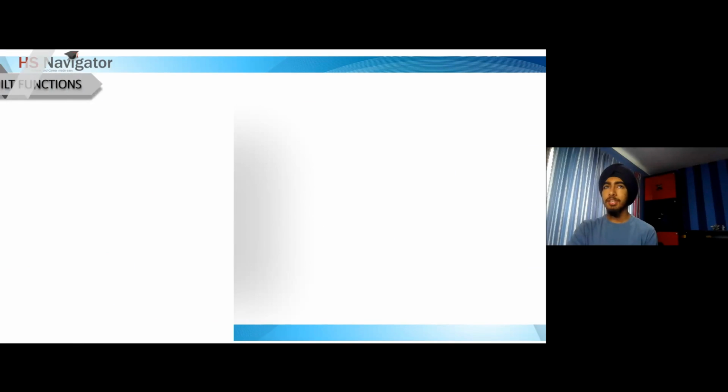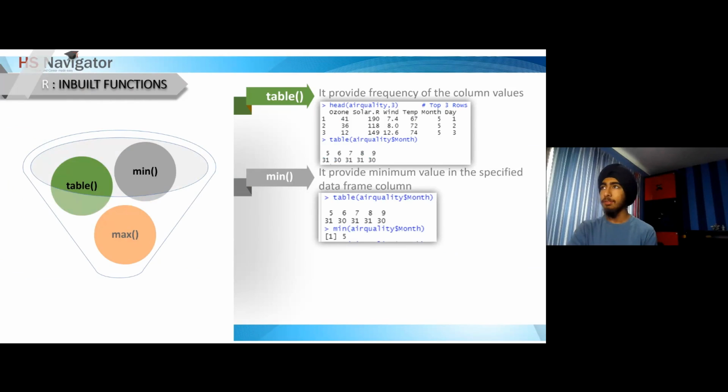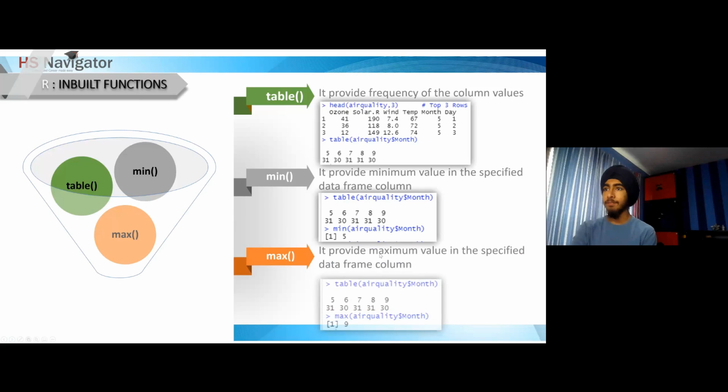Some of the other inbuilt functions are table, which provides frequencies of the column values, and min. So let's say you have this table here with ozone, solar, wind, month, and days. Then a table of the air quality per month gets you the frequency of how many times each value shows up. If we do a table of air quality per month, 5 shows up 31 times, 6 shows up 30 times, and so on and so forth. What's the smallest value of air quality that we have? Obviously, it's 5, so min returns 5.